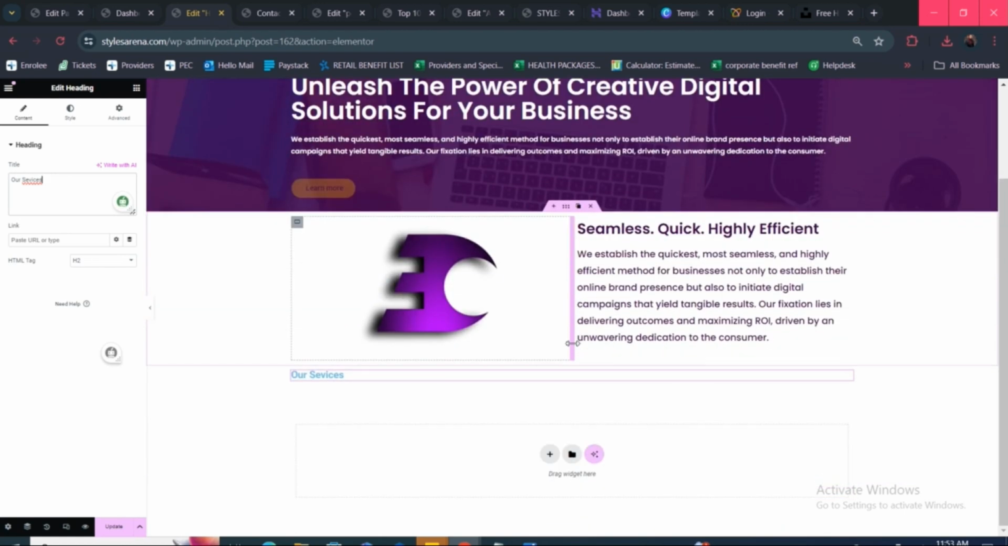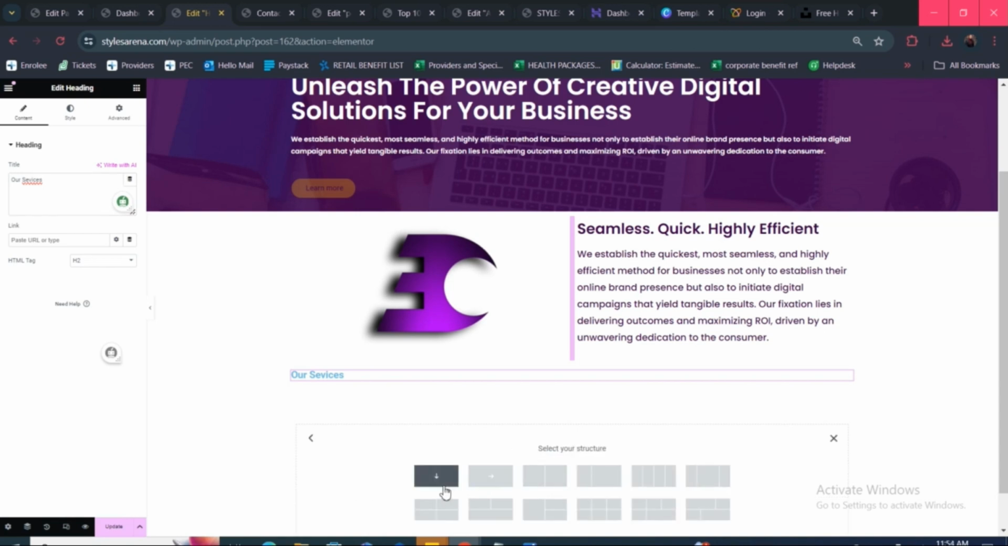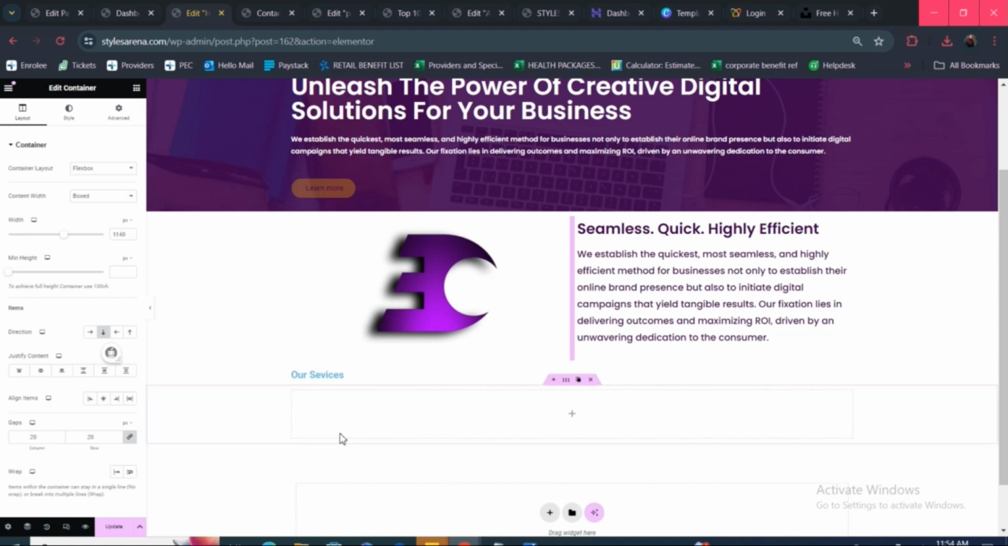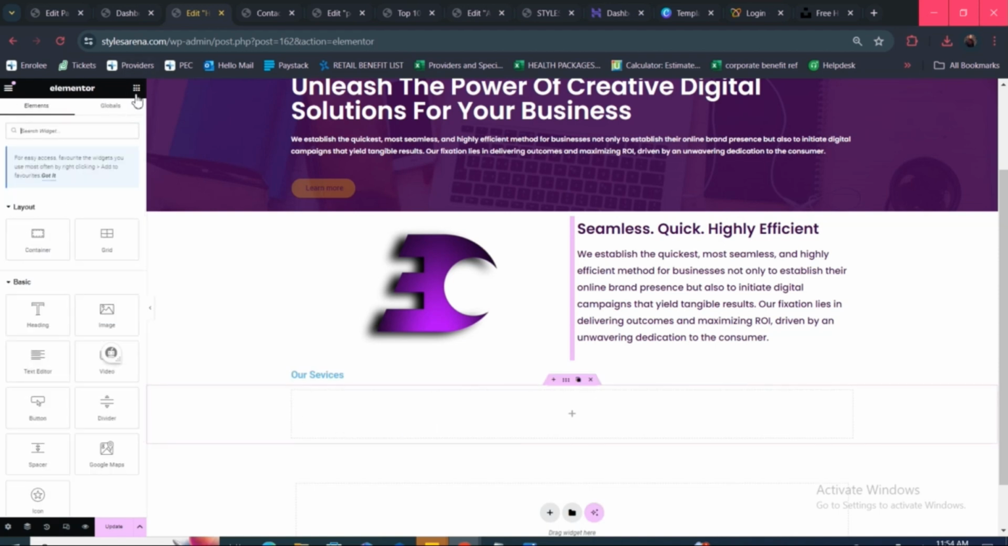Alright, our services. So I will just add something else here. Now I want to add a widget for our images, because I want an image that has to display some details. I'll be showing them our services, what we offer, and there's also a picture attached to it.